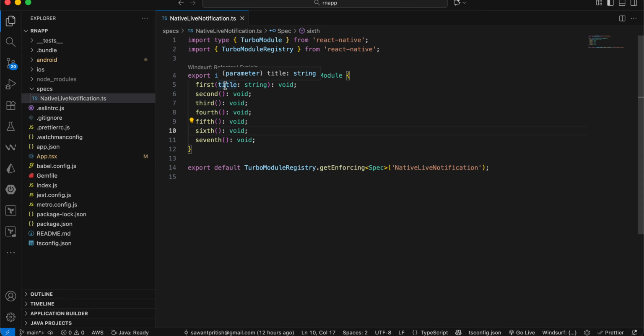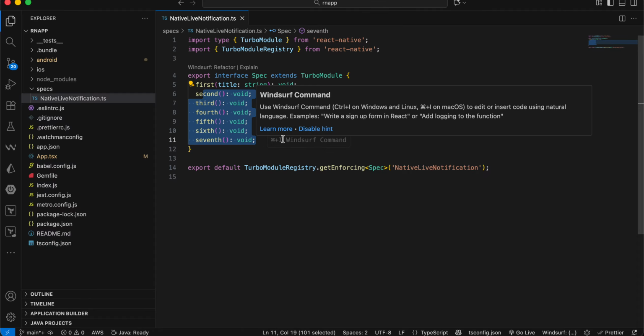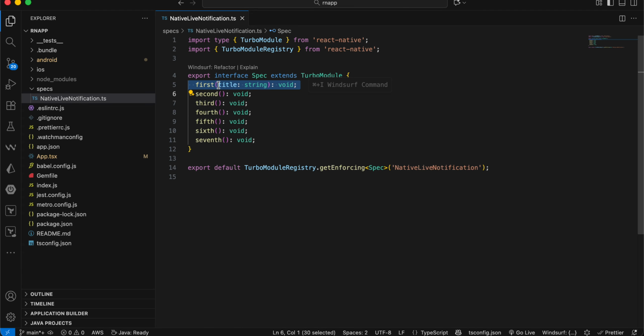Now if you want to pass some data from React Native side to native side, you can use something like this. That's why in the first method itself I have added this, but for the rest I have kept it simple. But if you want to pass some data, most probably you will need to pass some data from React Native side to native side. That's why you can use this particular approach which I have shown you for the first method.